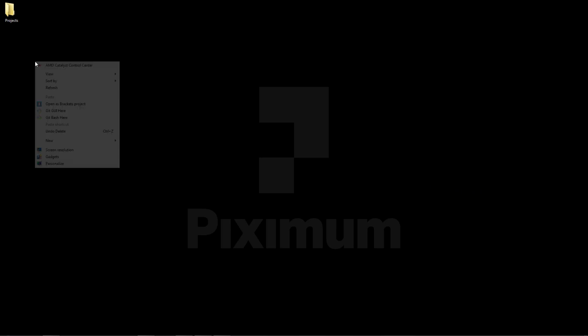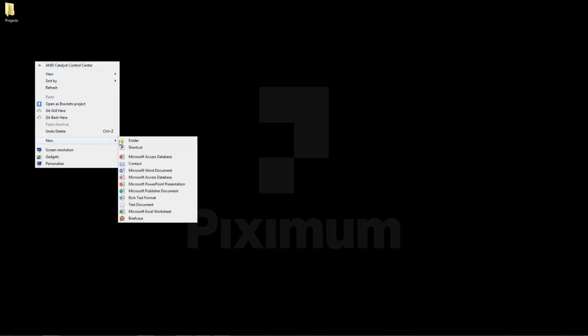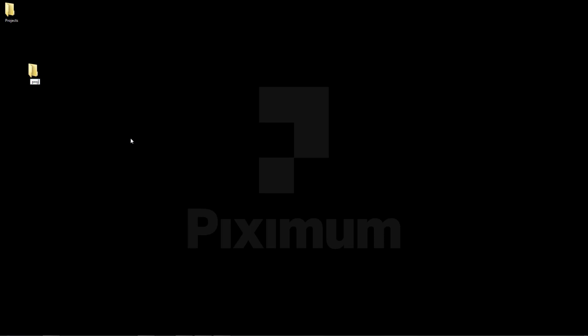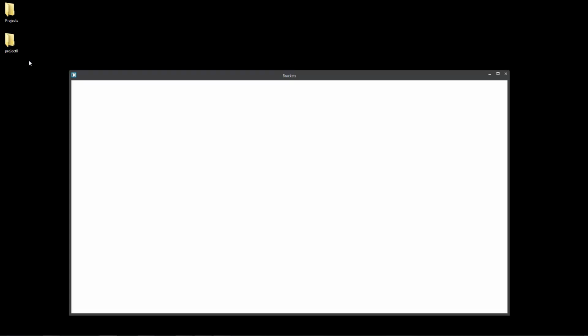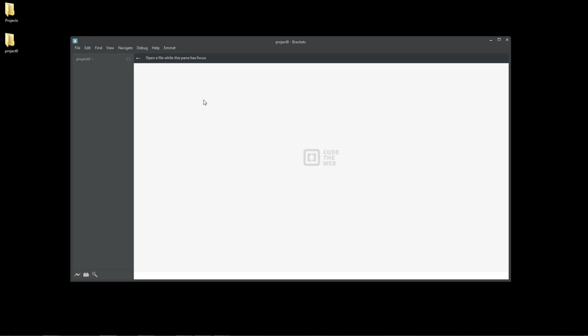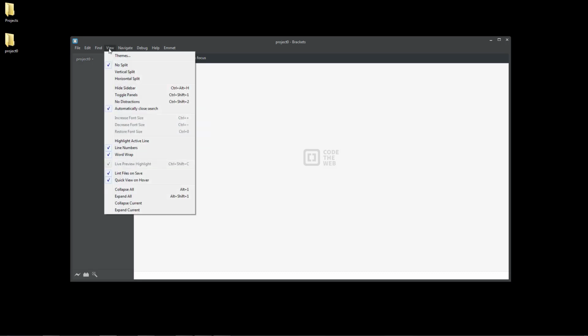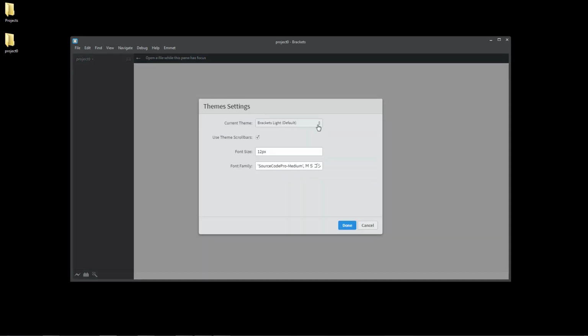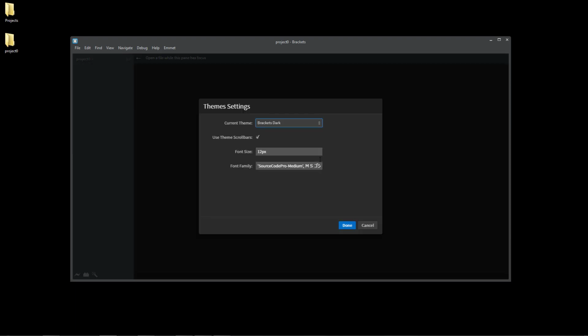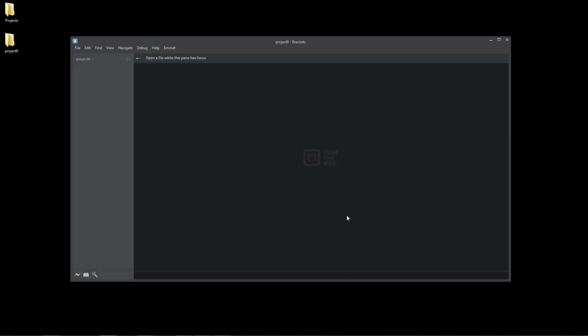For a start, we will make a new folder which is going to be called Project 0. This folder we are going to open in Brackets. Right mouse click and open as Brackets project. OK. We are used to a black theme when using Brackets, so first let's change that. Let's go up to View and then Themes. Let's choose Brackets Dark and click Done. Done is for confirmation. OK, now we got the black theme.